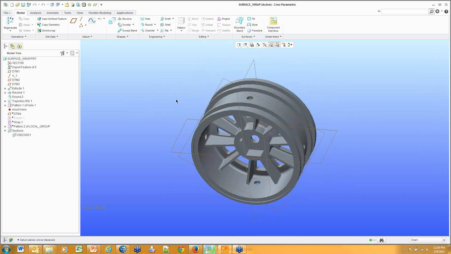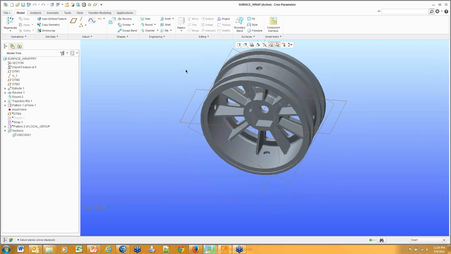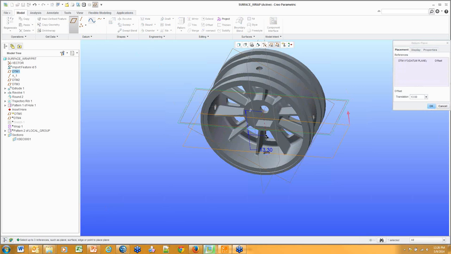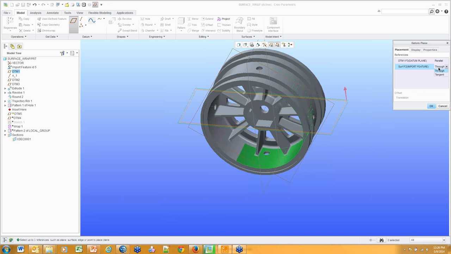I'm going to start off by projecting a datum plane off of this datum. So I'll grab this datum plane, go to New Datum, drag it down a bit, and I'm going to go from offset to parallel, press Control, and grab this inside face right there. And let's make it not through, but tangent.